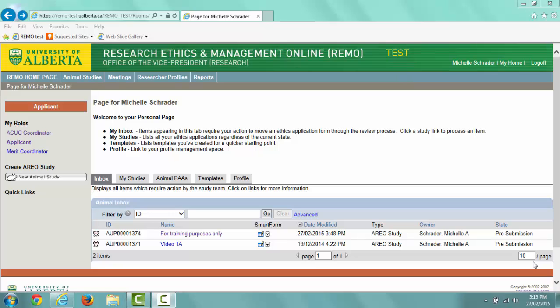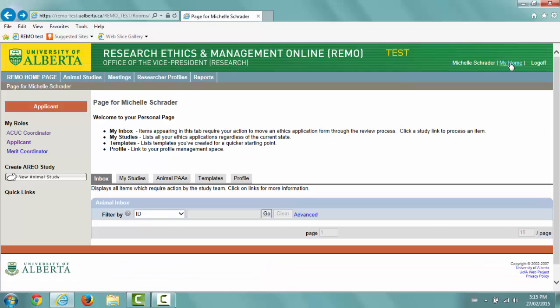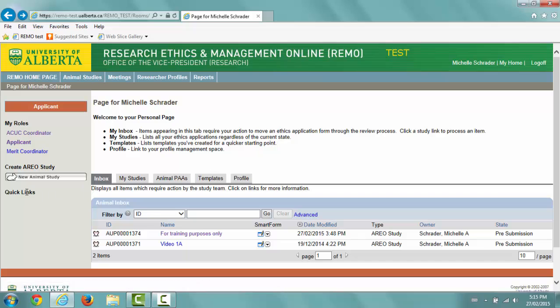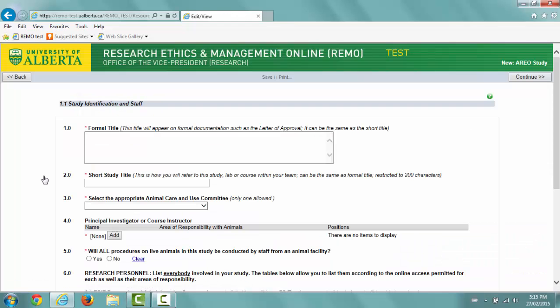Once you're on your homepage, ensure that you are on your homepage by clicking that active link, and then clicking the New Animal Study button, which has a rabbit icon on it. This will open up the new animal care and use protocol, and you'll need to complete some information on the first page to begin the process and start it.